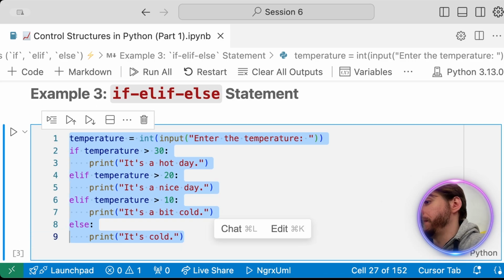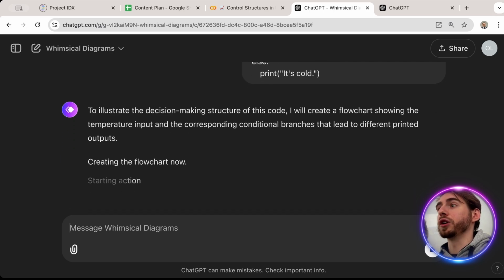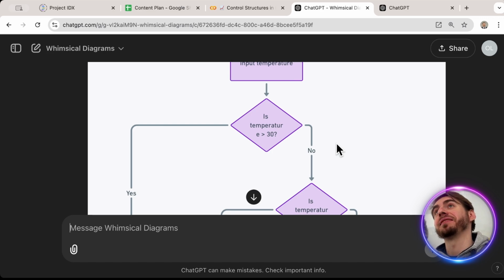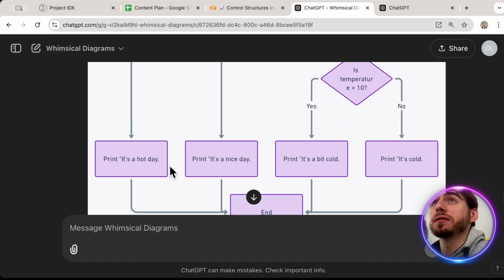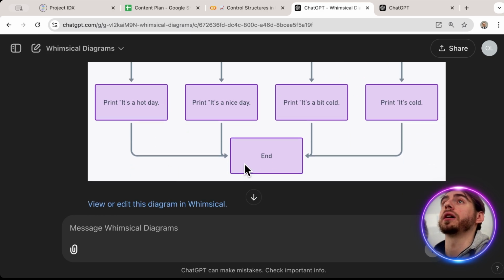Let's use our code. Go back to our ChatGPT. Let's try to ask it to make a new flowchart for us. So again, we are starting, we are inputting temperature, and then let's have a look. Is temperature larger than 30 degrees? In case it's yes, we can see we are printing it's a hot day and we are going straight to the end of the program.